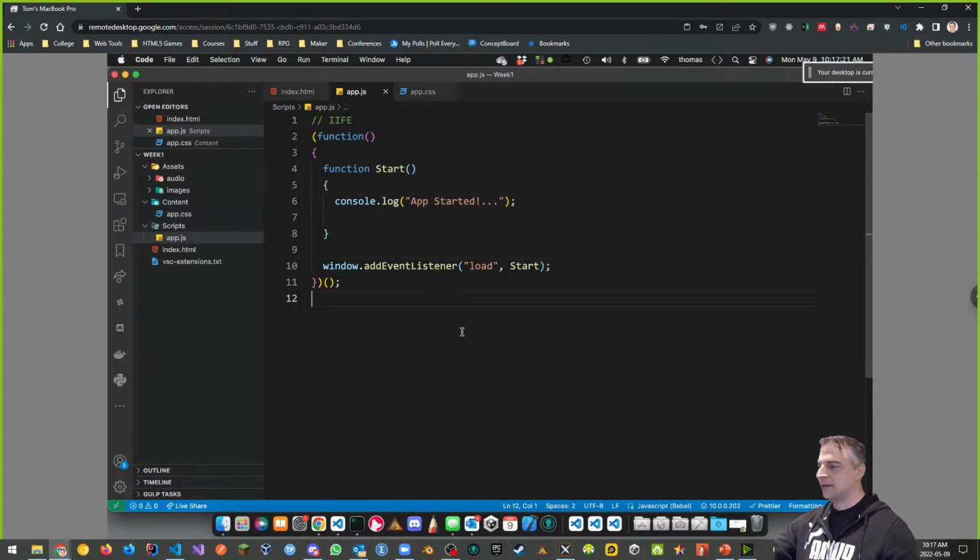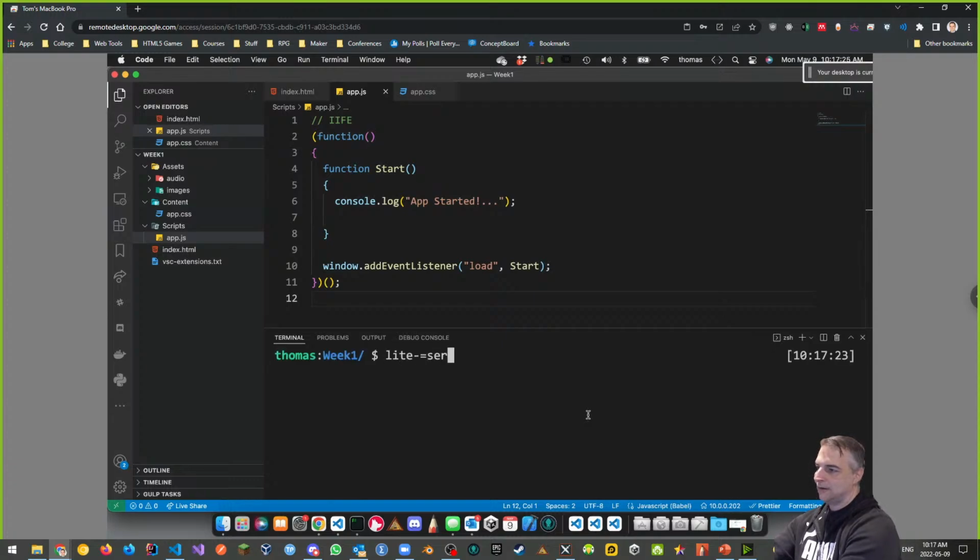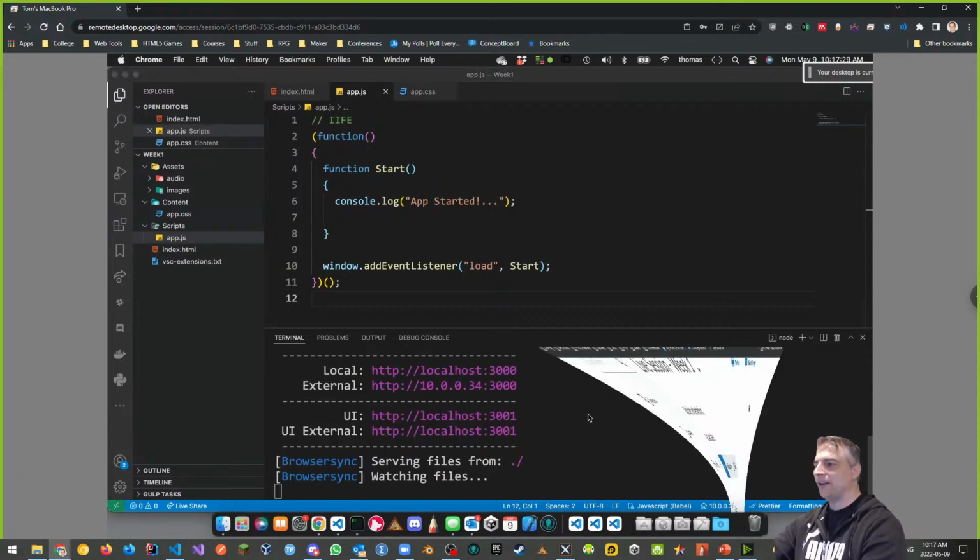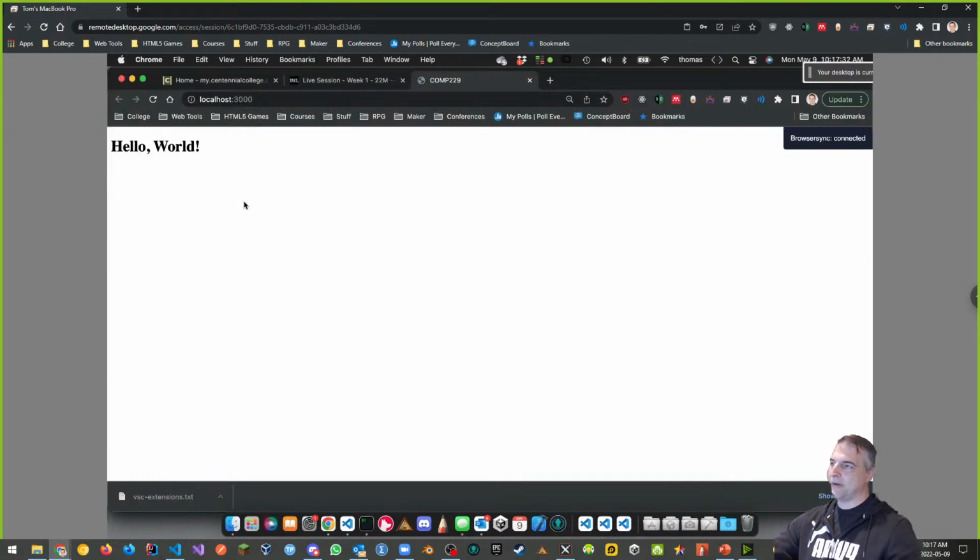All right, and then I did Control backtick and I typed in light-server. And when I did that, if everything goes well, then it should pull up your default browser that looks like this.